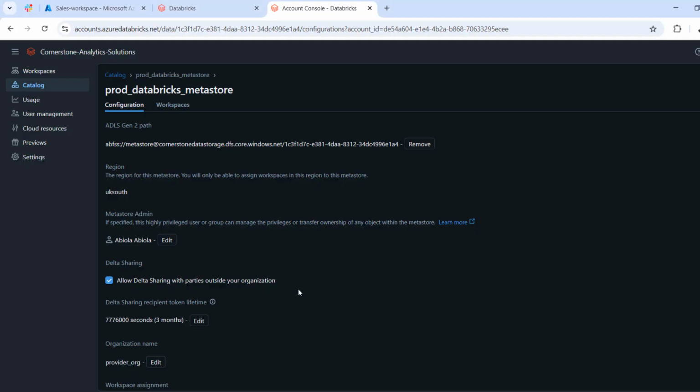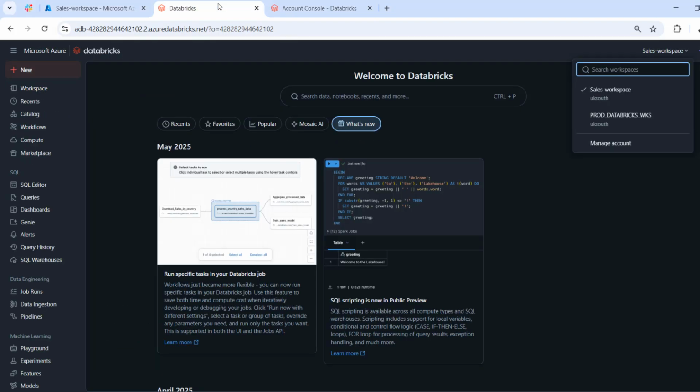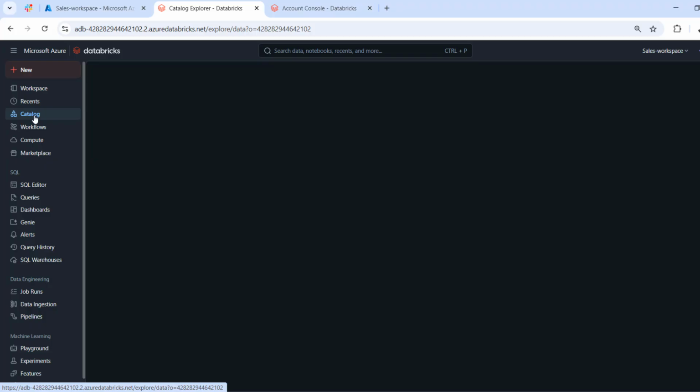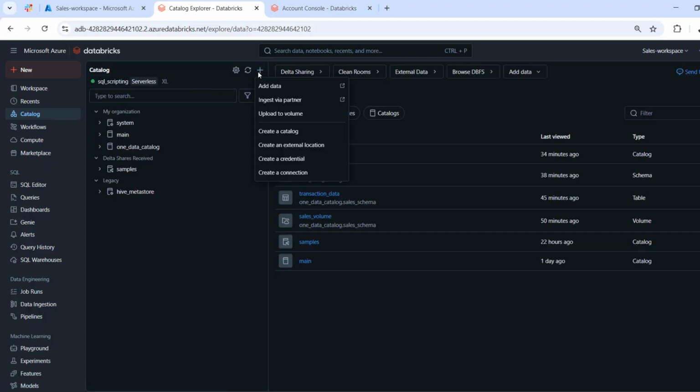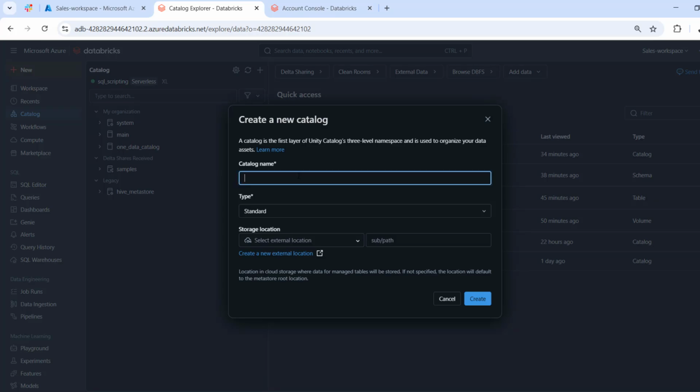I'm going to come back to the provider, and in the provider organization, I want to go to the catalog, and then I want to create a special catalog for this. Click on create a catalog. Now I'm going to call this one sales external catalog. And then for the type, this is going to be a standard.